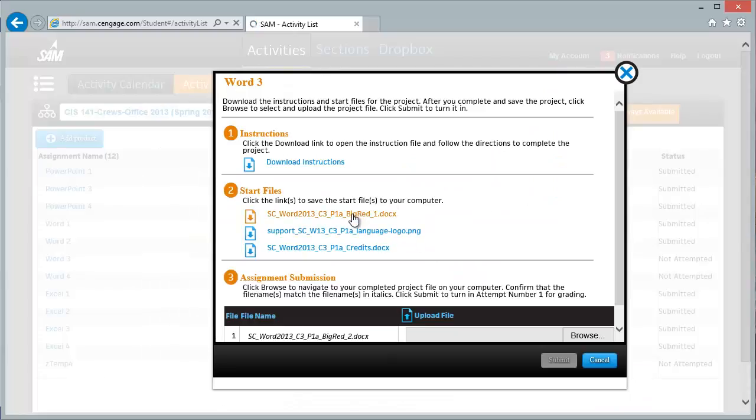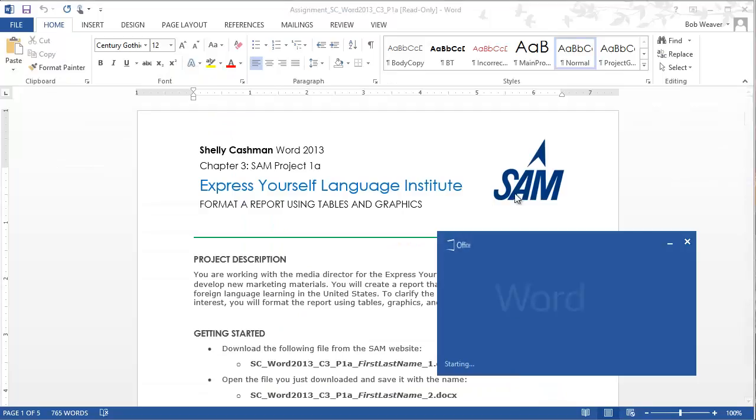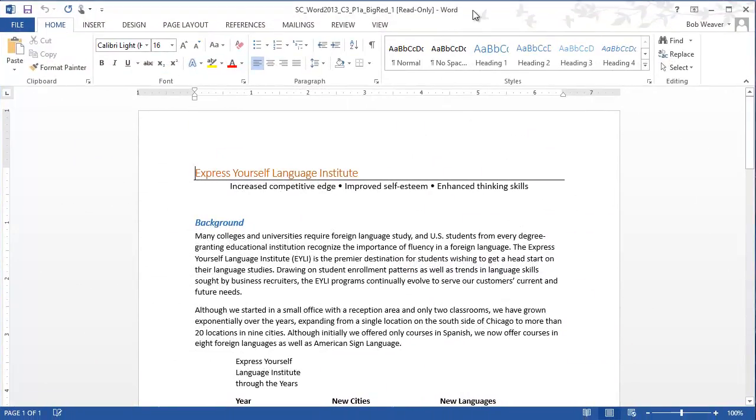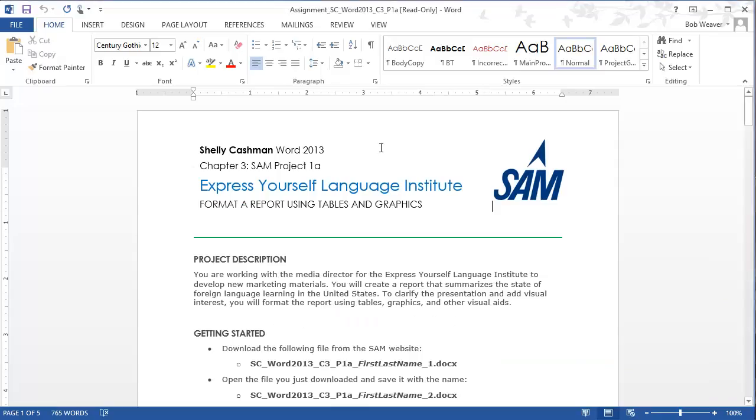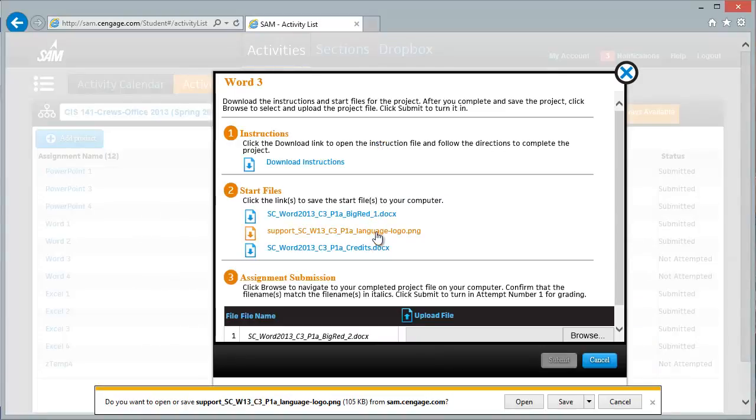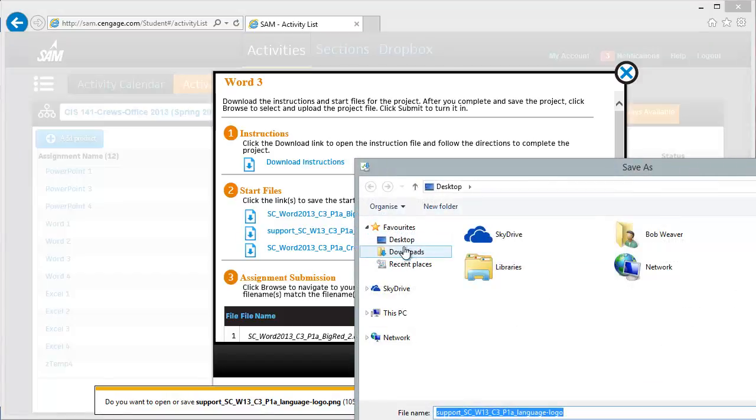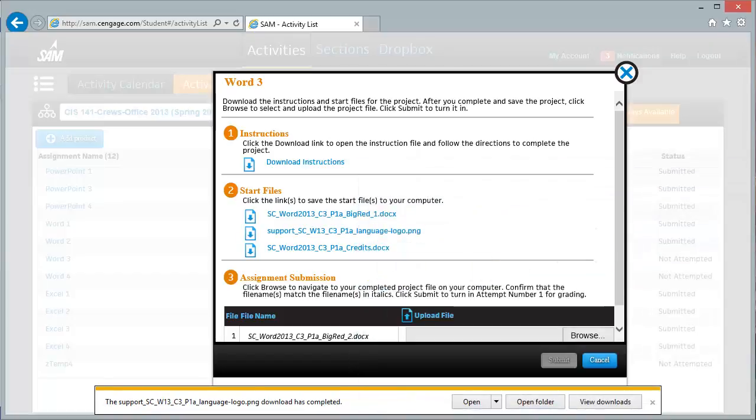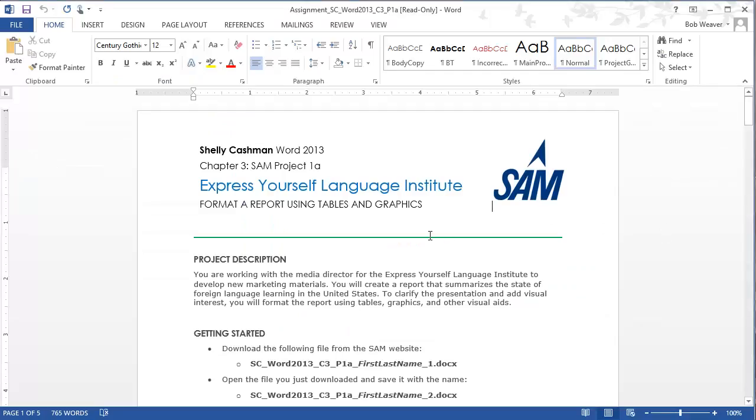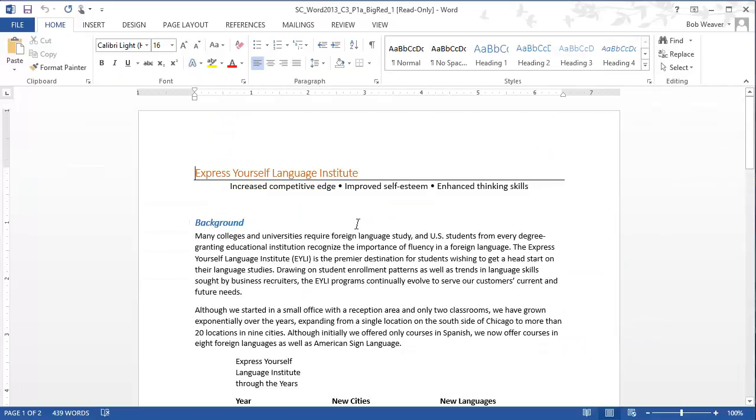Coming back to our website, we'll get the start file. Again, enable editing so that I can navigate through this file in a normal way. And I'm also going to navigate from the website the support file. I'll do a save as, save it to my desktop, so I'll have it there for later. All right, so I have my instructions and I have my start file.